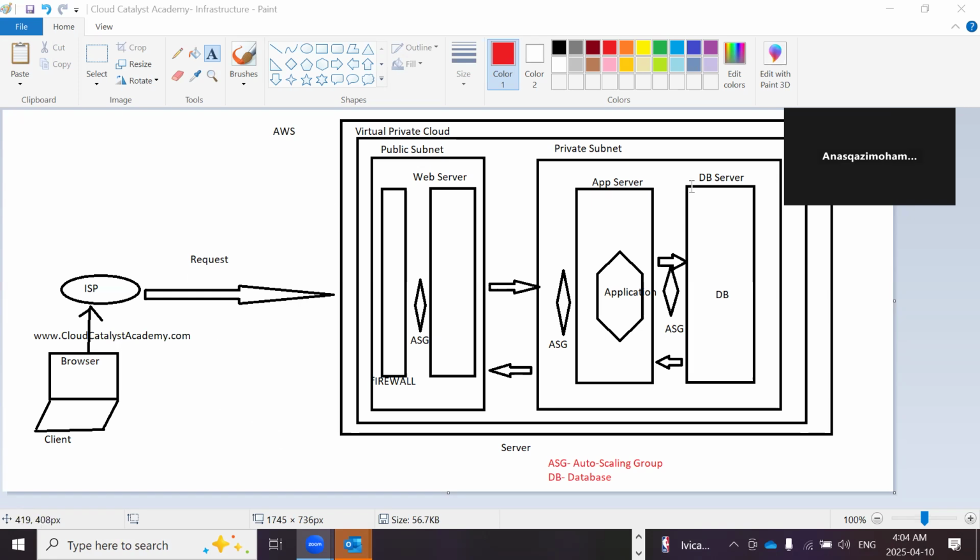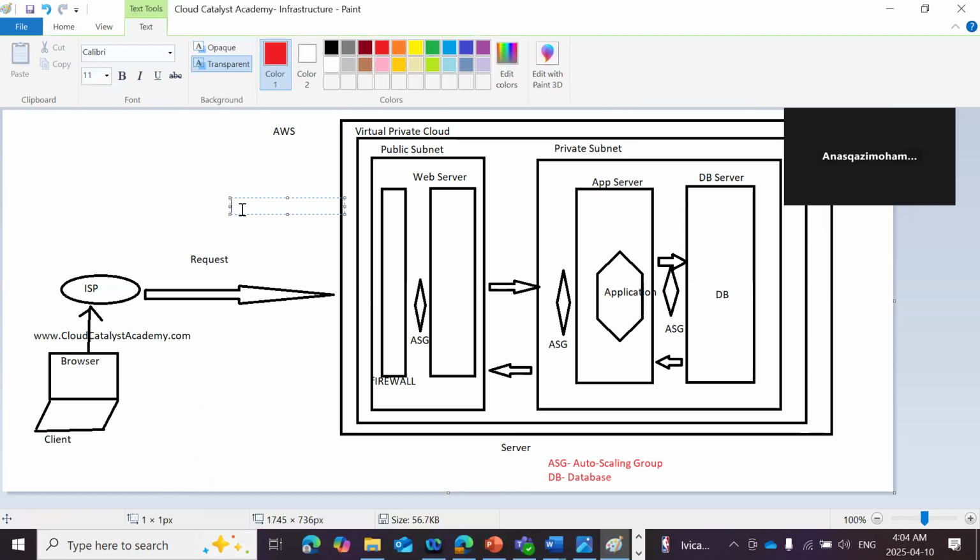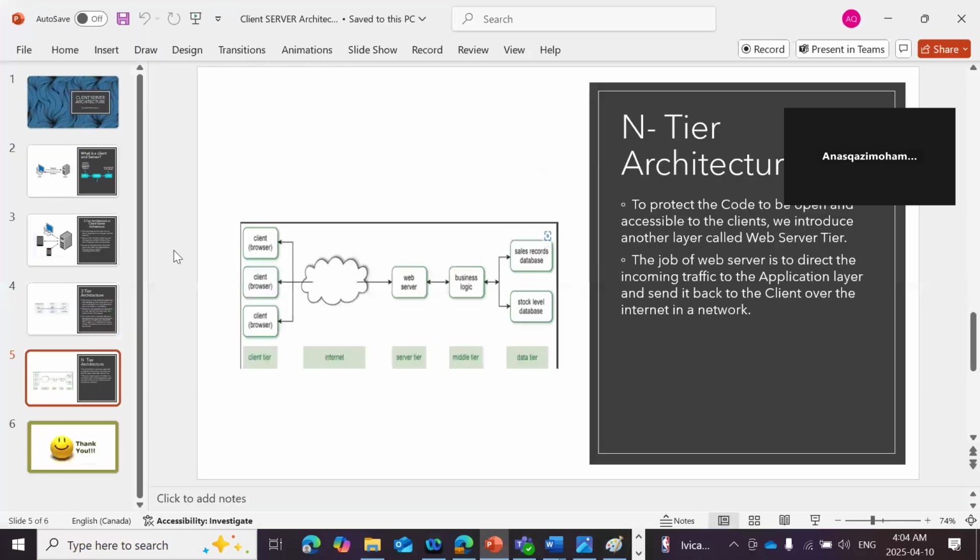Okay, so this is the architecture that we would be giving our clients. But before going into that, let's move on to something called a client server architecture. So what is a client server architecture? As we have discussed earlier, in the client server architecture, the client is something that asks for a resource, and the server is something that responds to the resource. Now moving on, here's the PPT for it.